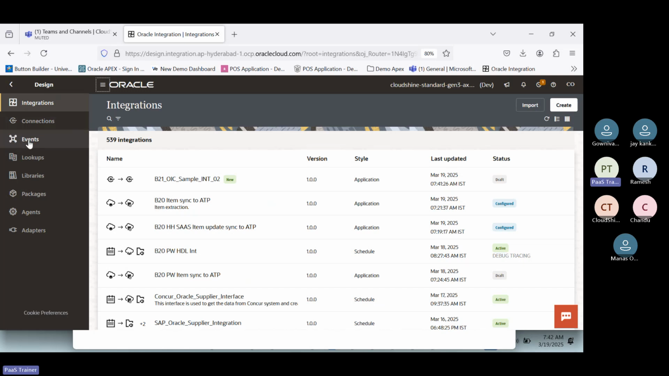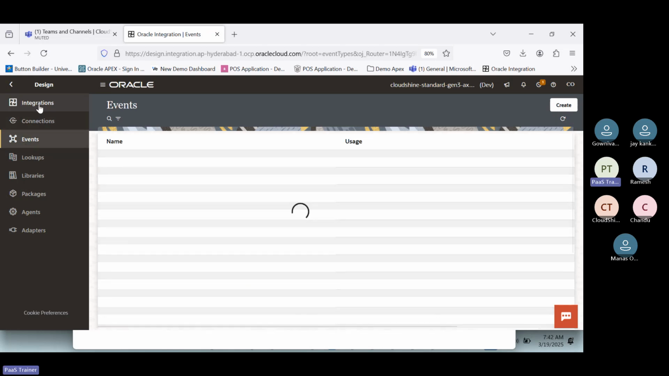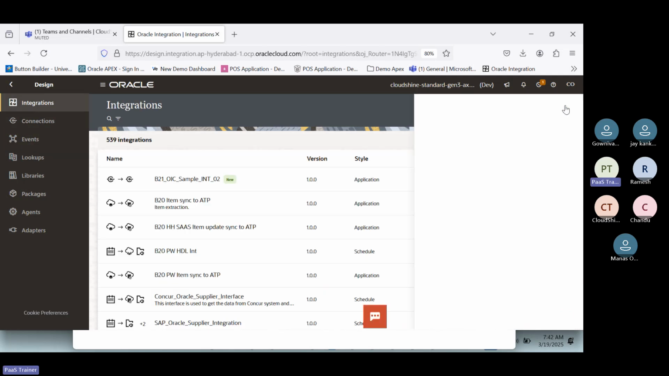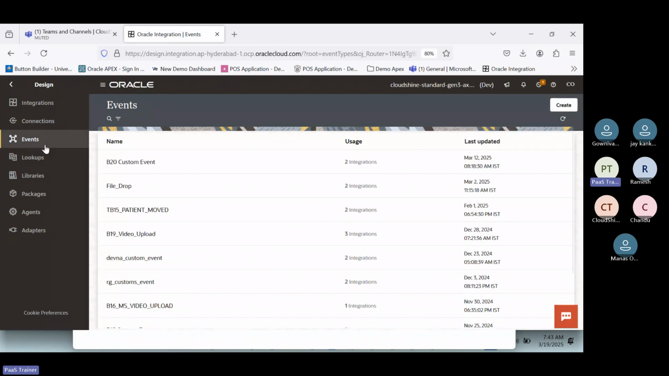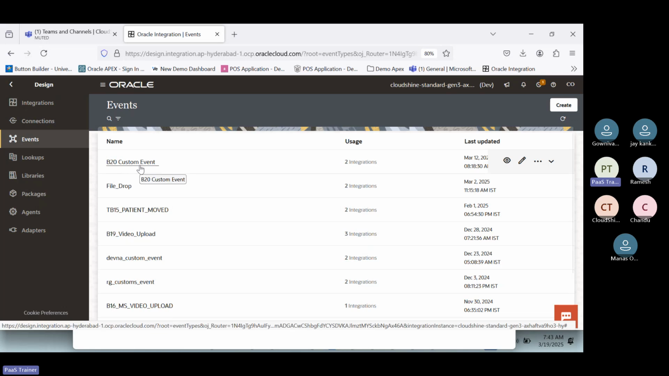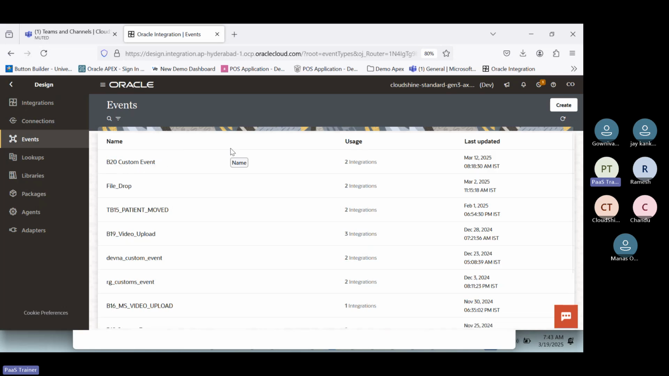Then the next is the event. Here we have the third type of integration, event. It shows start running when an event is published, but where is that event? It is not like some predefined event. Those events we can create here. This is the place where we can create the events. These events we will use in the publisher to publish the event, and the same event will be used with the subscriber also. That is how we will use it.